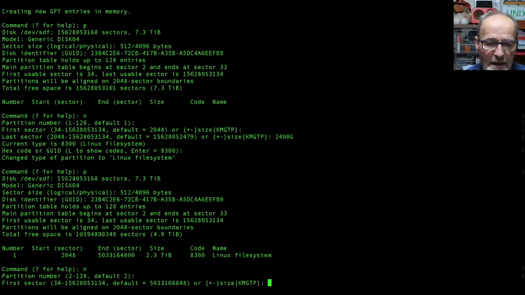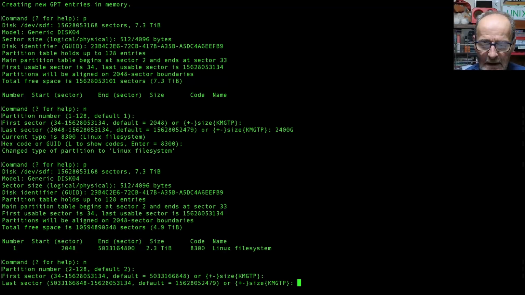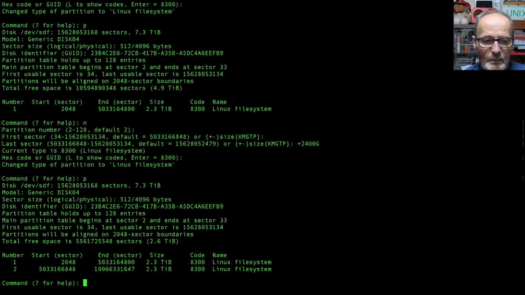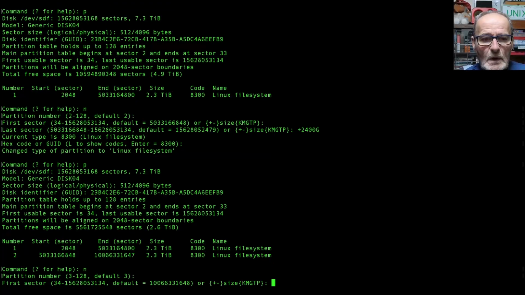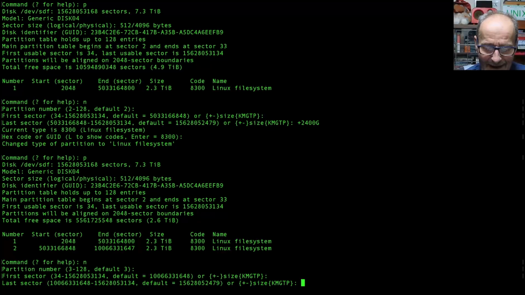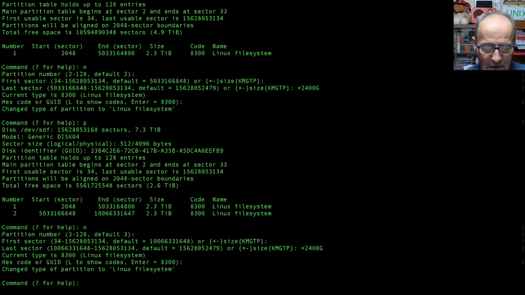It says, what's the first sector? Well, it'll give us the first available sector after the previous partition. So again, hit enter. And here you have to actually put plus, and what did we use? 2400. So we'll just repeat that, 2400 gigabytes. And again, hit return, do a p. We've now got two partitions of roughly the same size. So we can now create another partition, n for new, default partition number 3. What's the first sector? Well, the first available sector on the disk. How big? 2400 gigabytes. And then just default on the other, and then do p again.